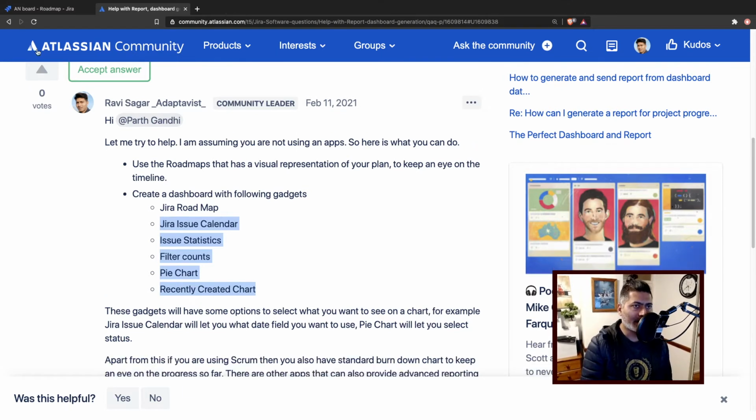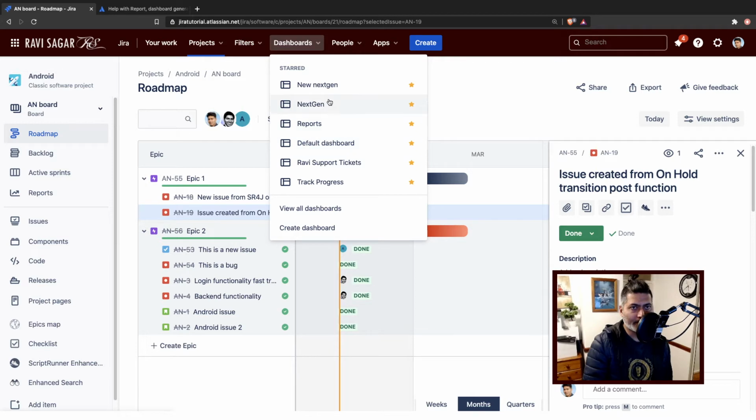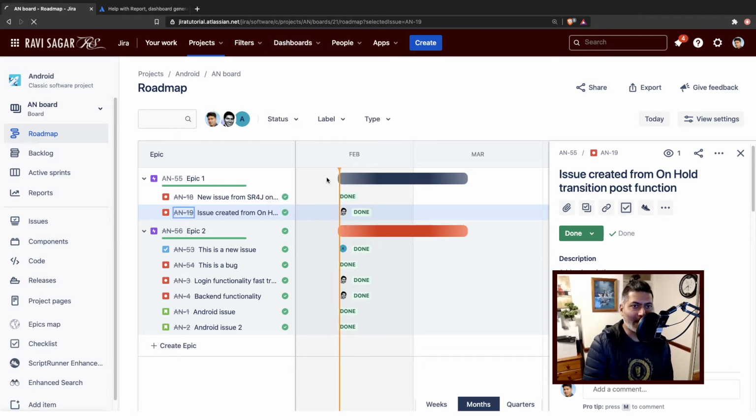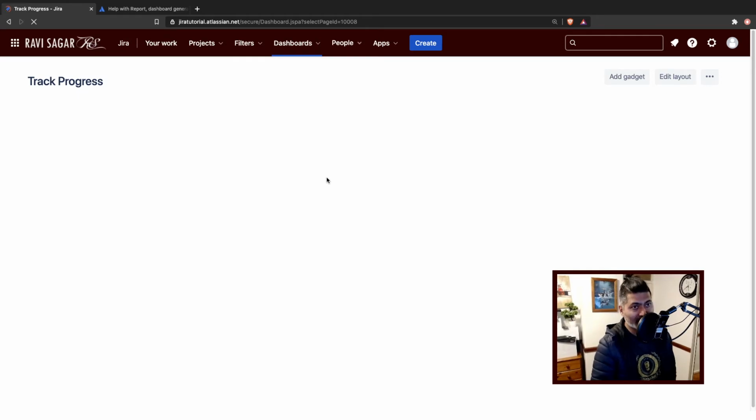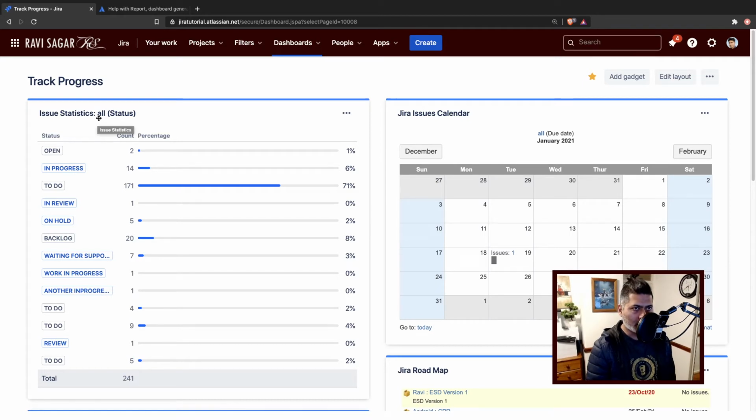For example, if I go to my dashboard, I will try to show you one of my dashboards with the similar gadgets. So you can basically create a gadget that will talk about the current issue statistics. And by the way, whenever you're working with a dashboard, the dashboard is based on either a project or a filter. And in your filter, you can actually define what you want to see. It could also be based on a date range, for example.